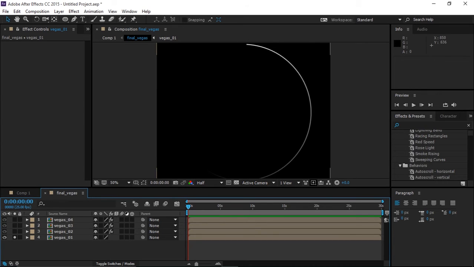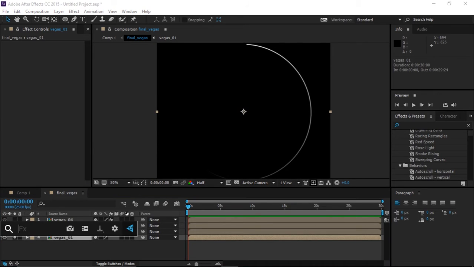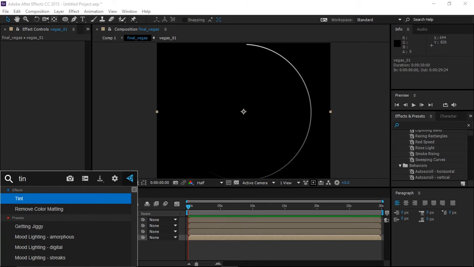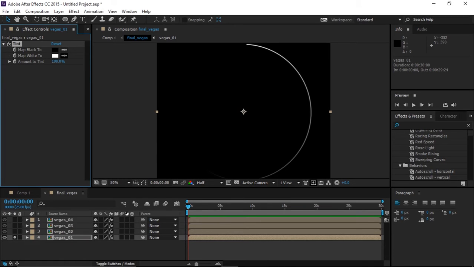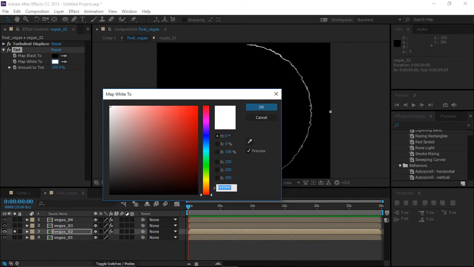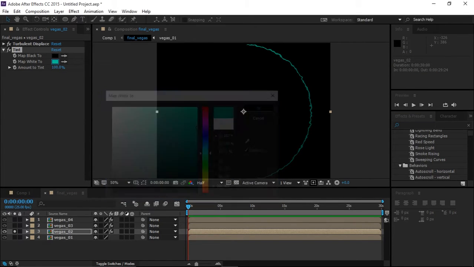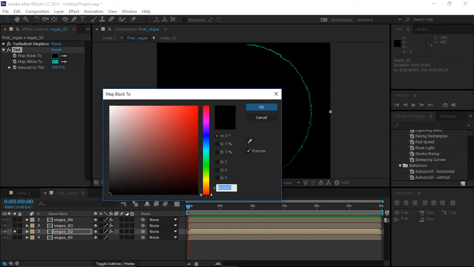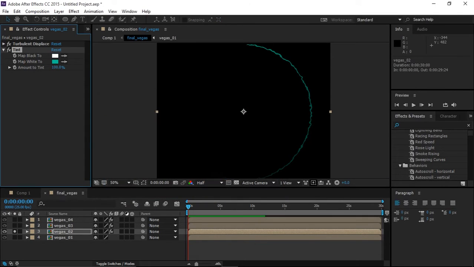Okay, so we are going to work with this layer. So I'm going to add an effect, say tint. Okay, I just want this thing white, right? So leave it as it is. I'm not going to take anything with this. Let's work with this thing. Okay. And let's use a blue color, light blue.